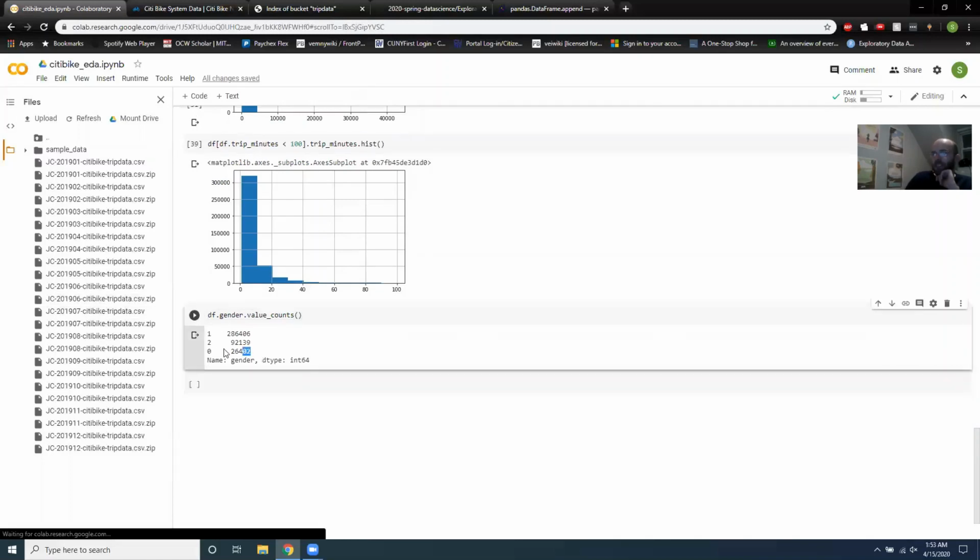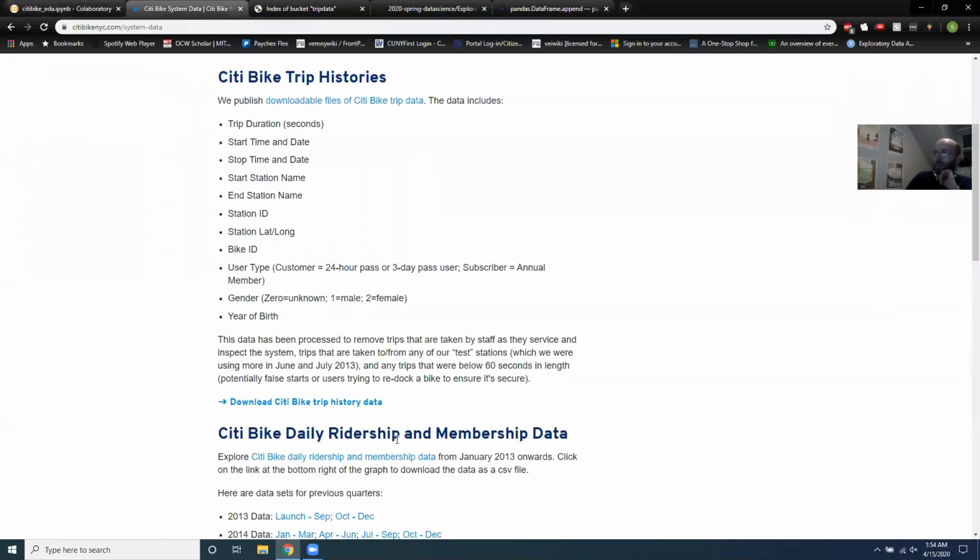So this is interesting. So 0 was the unknown. So 26,000 unknown. I'm sure those are just people that opted to not put their gender on when they signed up for the app or whatever. Or it might be that we only have the gender data for the actual members and not for people that just pay with a credit card at the kiosk. So that makes sense. What was 1 and what was 2?